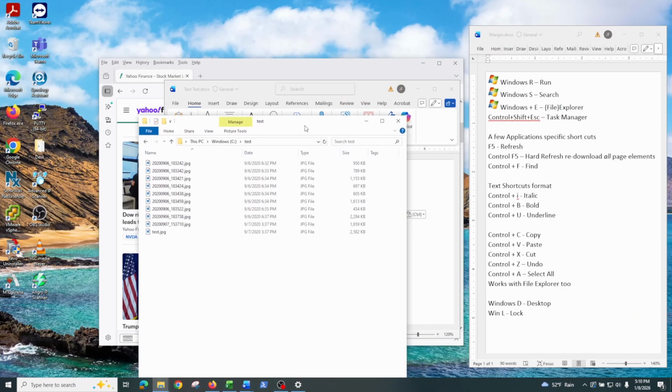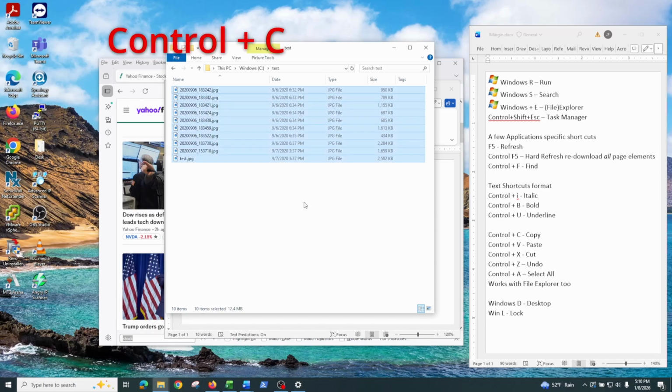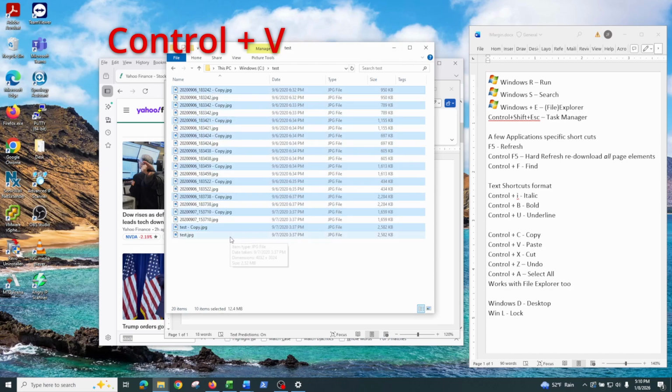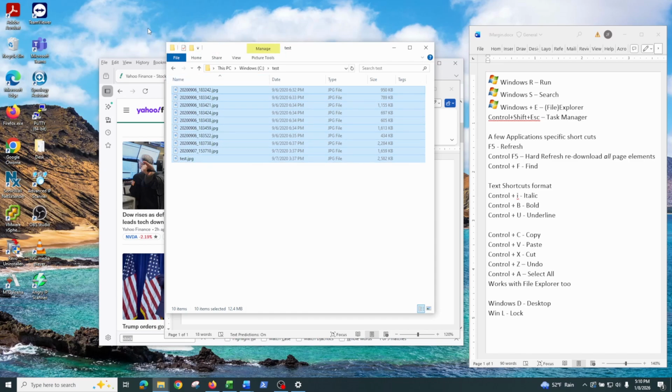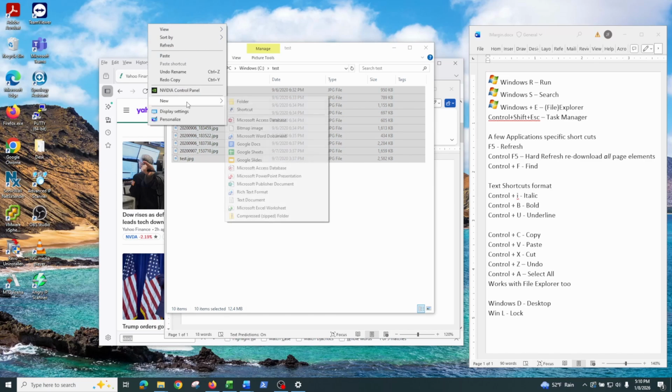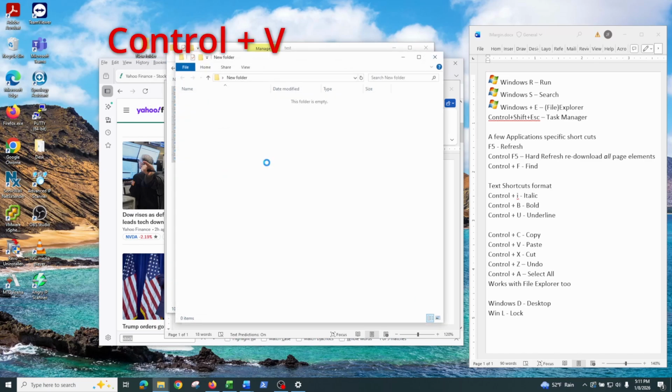The clipboard shortcuts also work with File Explorer. Control A to select all, Control C to copy, Control V to paste. We now have duplicates of everything. We can press Control Z to undo, Control A to highlight again, Control X to cut. We can see that they're kind of grayed out. Let's do a new folder. And Control V to paste.